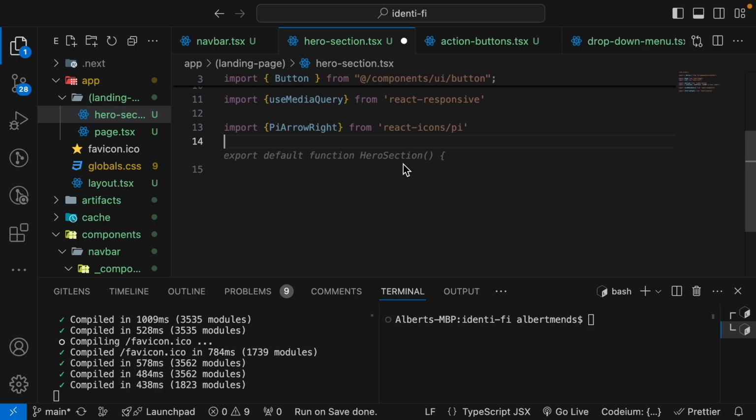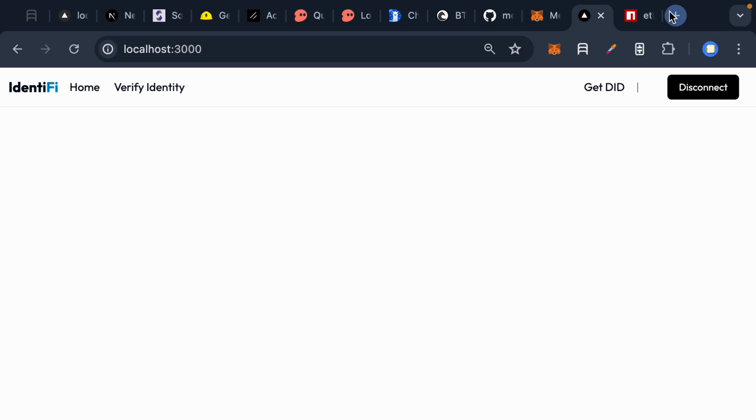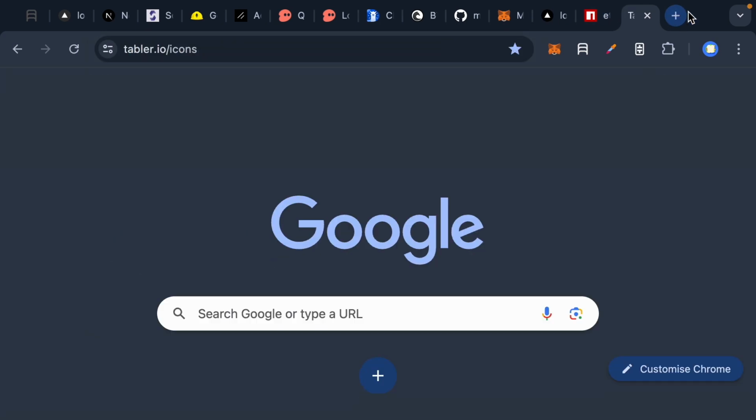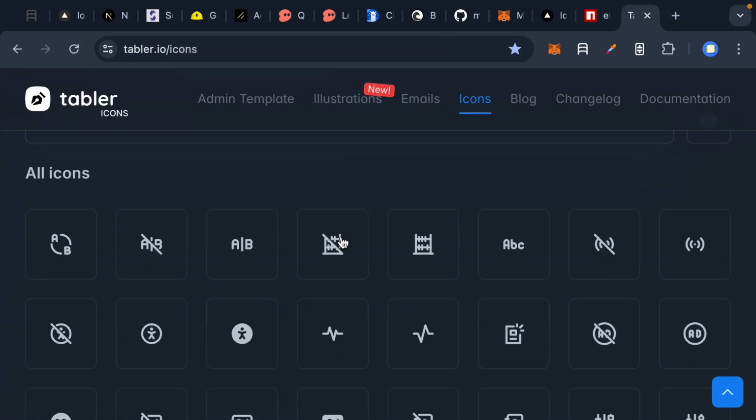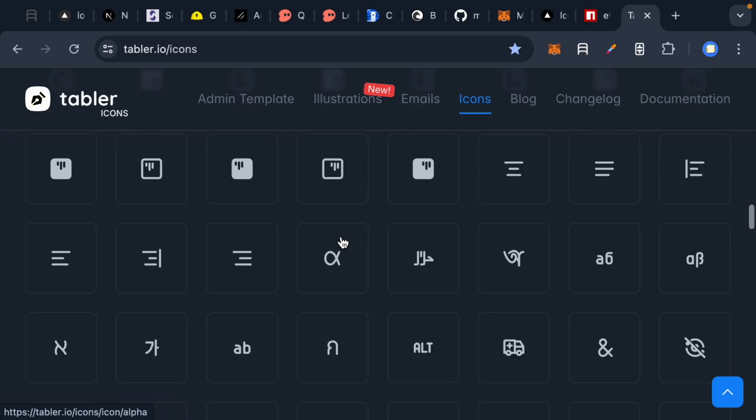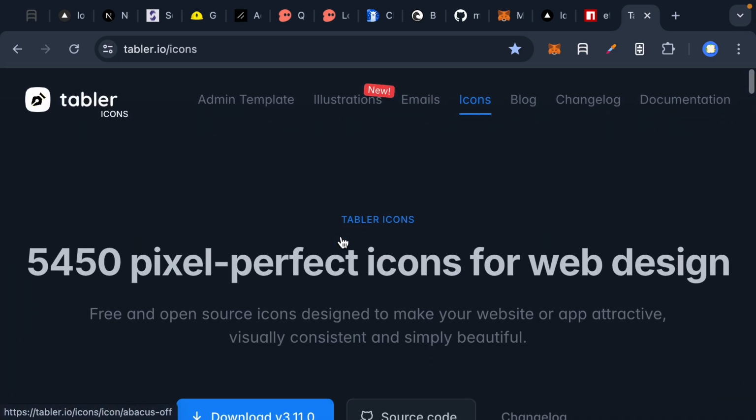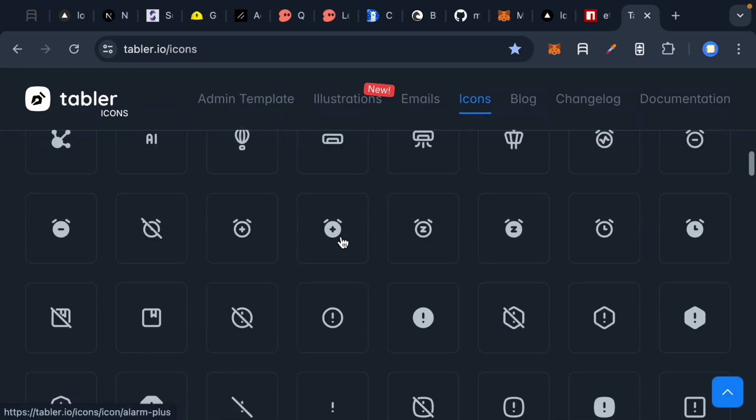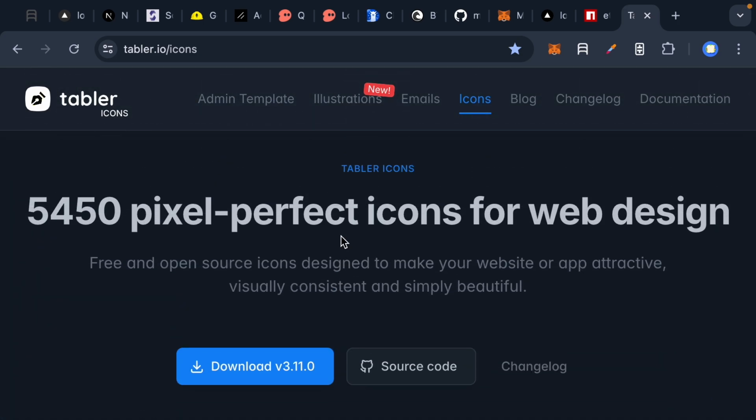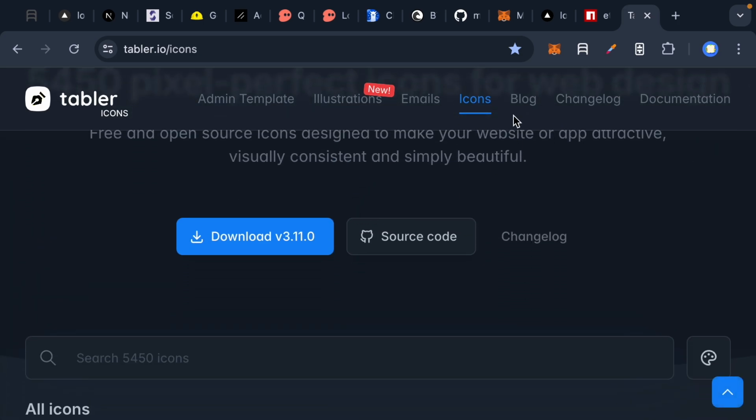from Tabler Icons React. So this package here, Tabler Icons. The installation of these icons can be found in the documentation page, so I'll place a link in the description.